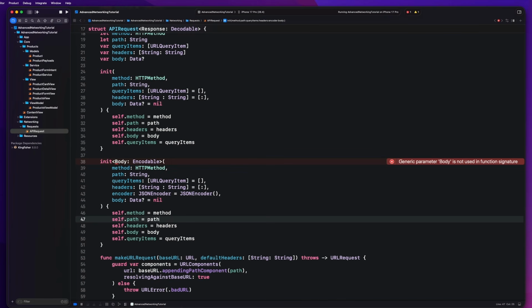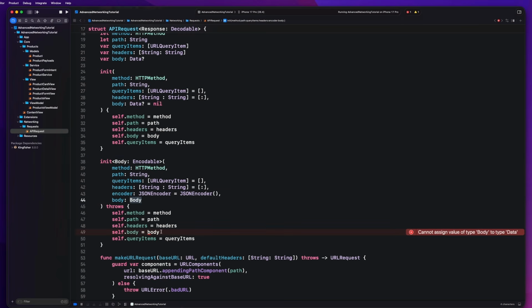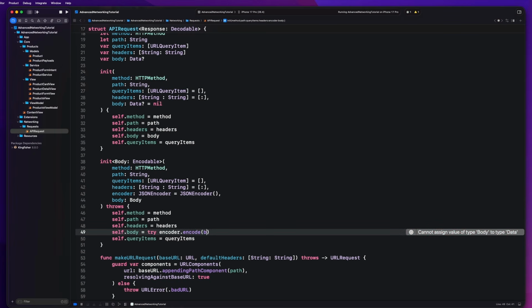And you guys will notice we're getting an error here. We're going to fix that in a second. The first thing we need to do is make this a throwing initializer. And instead of just saying self.body equals body here, we're actually going to remove this as a data type, and we're going to pass it along as our generic body. And we are going to not make it optional here. And then here, we actually need to encode that. So we're going to say try encoder.encode our body.